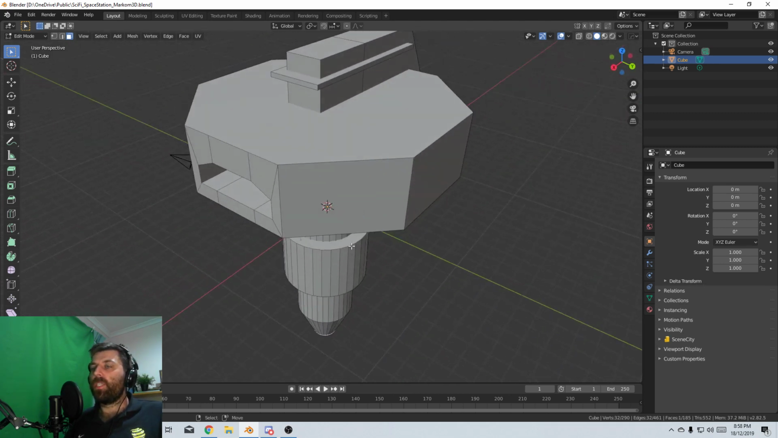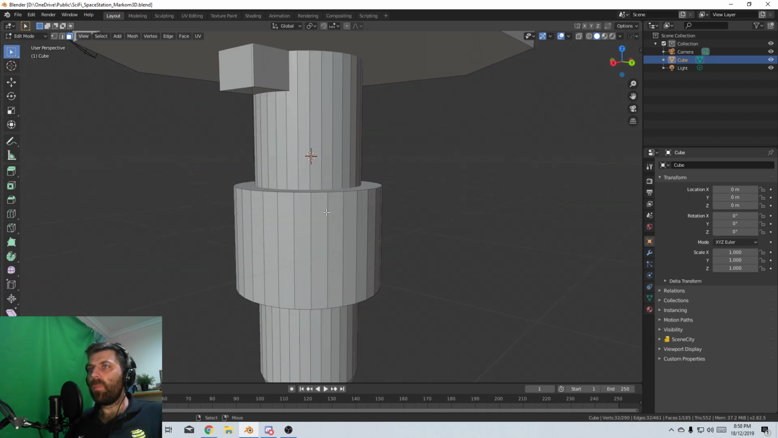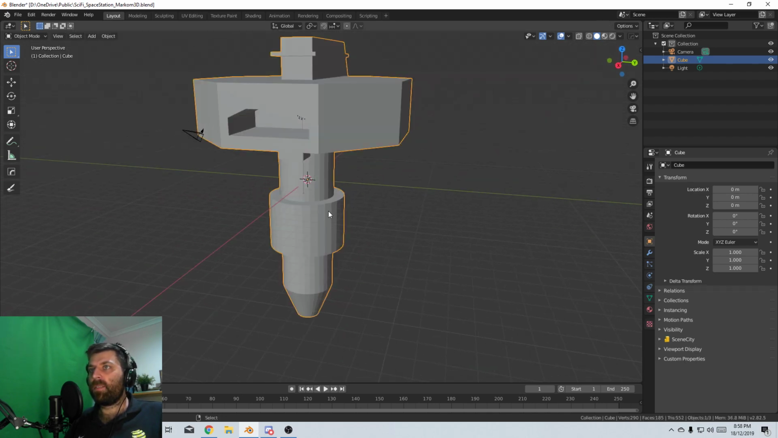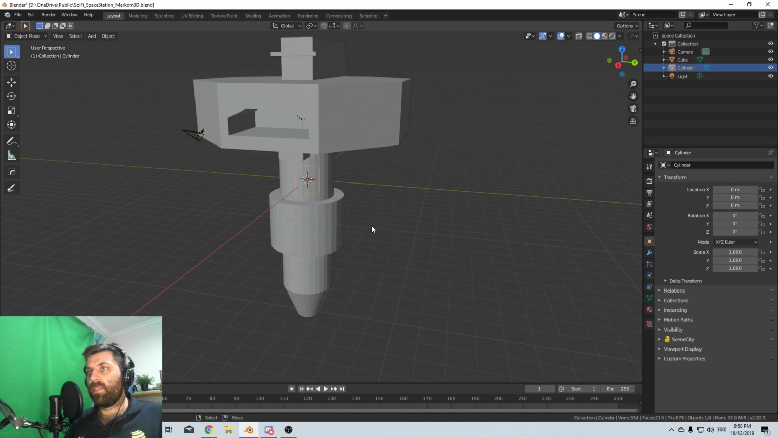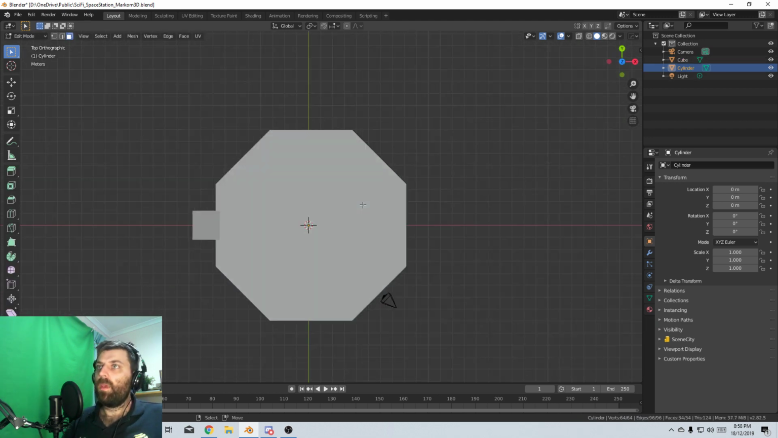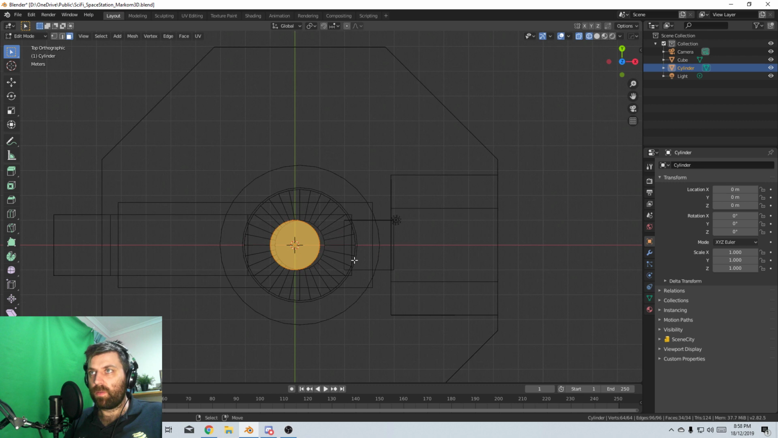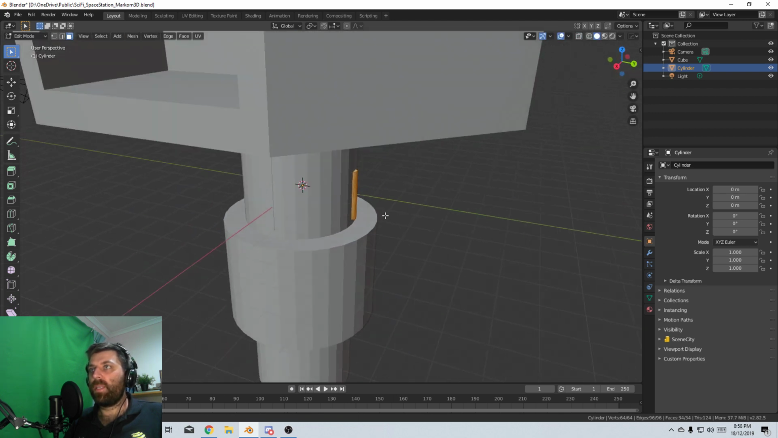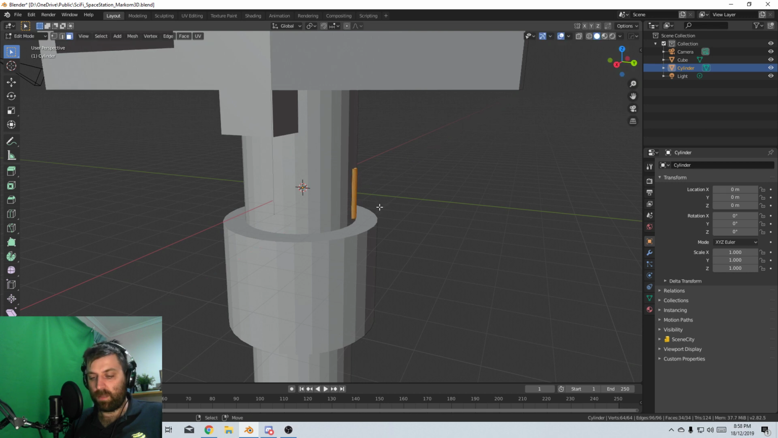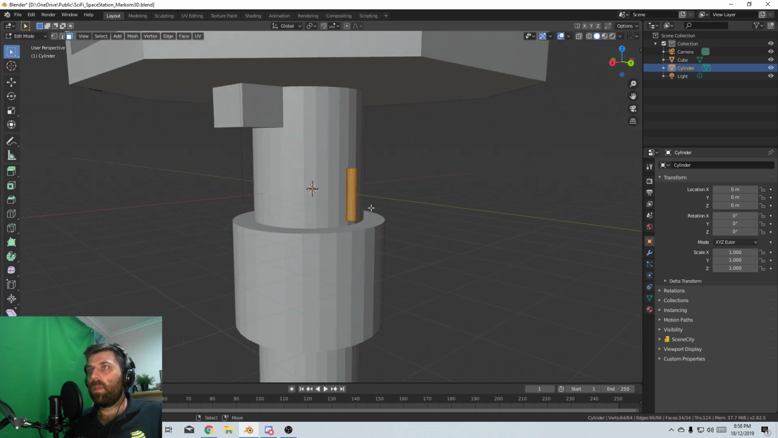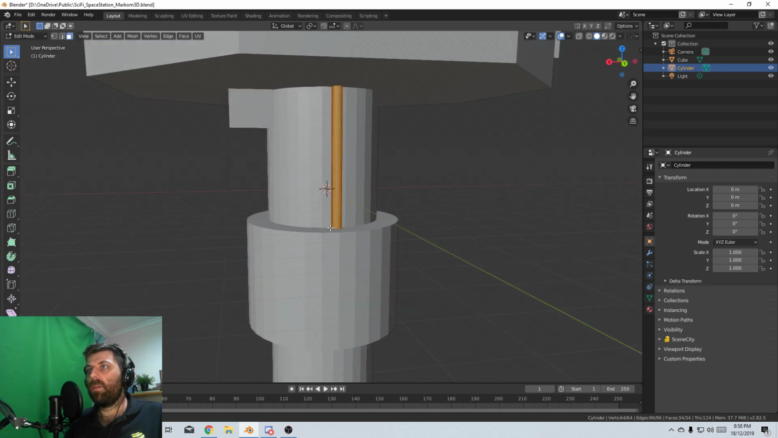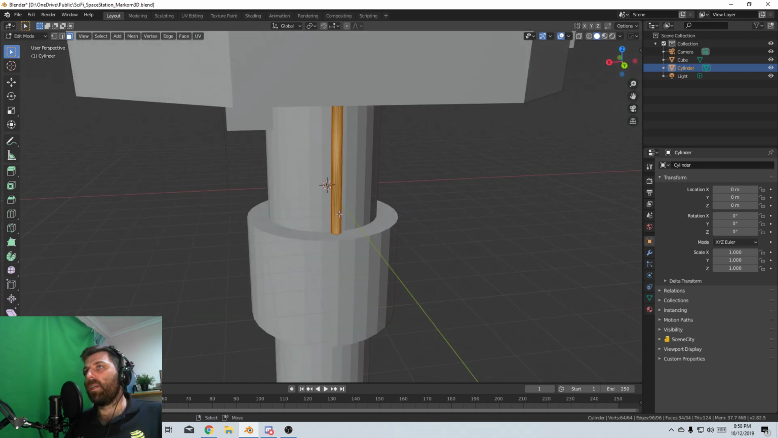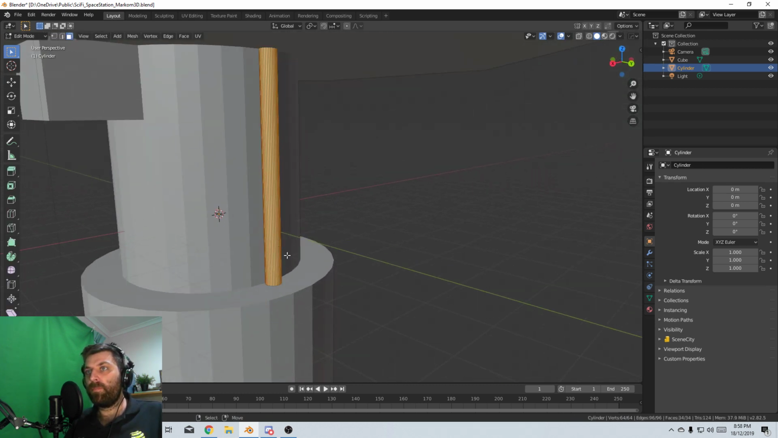But what are we actually going to do with it? I think for starters, let's go Shift A and add in a cylinder. We'll bring that over. It's off kilter, but oh well. Let's bring this about here and scale that. This can be some sort of elevator type tube.